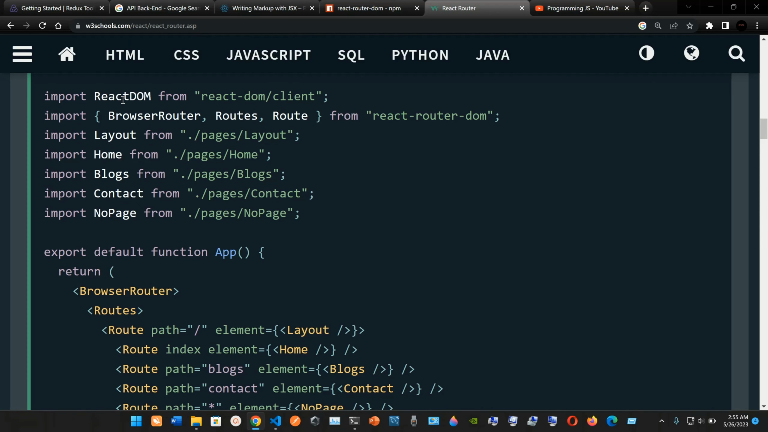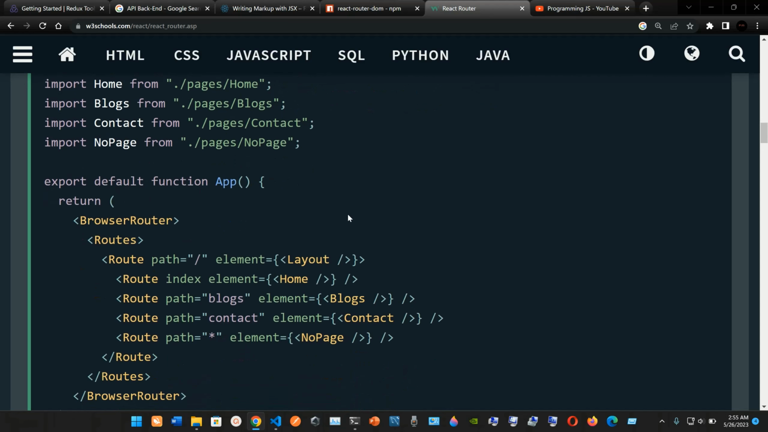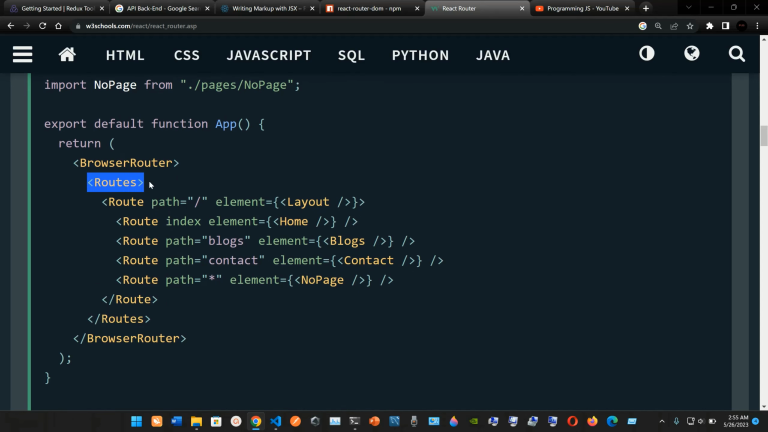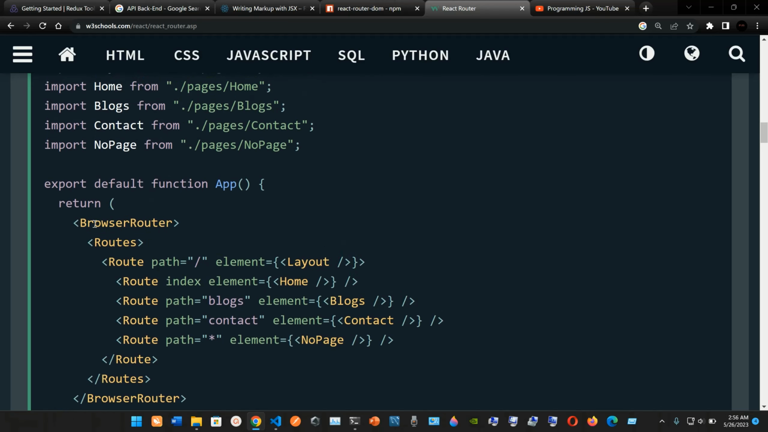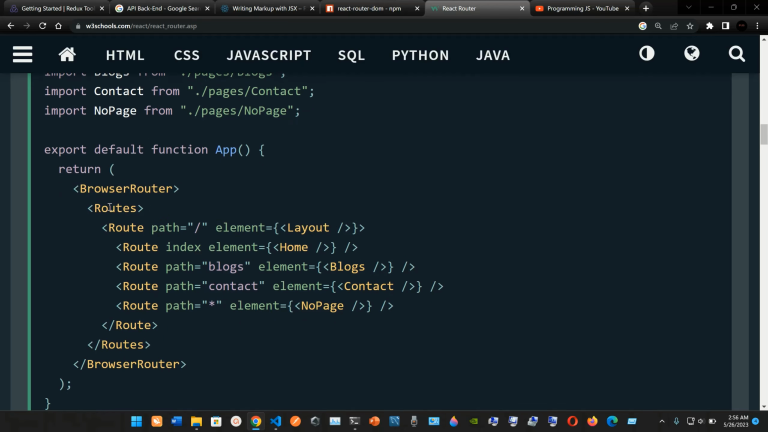And this example that they're giving us from W3Schools, we are importing ReactDOM from react-dom/client, so we already have that. Here they are importing BrowserRouter, Routes, Route from React Router. And what is important here, as you can see, they are using the BrowserRouter, and inside of that they are using the Routes, and inside of the Routes they are using the Route. So we have the path, this is gonna be the slash. In our case, that is gonna be localhost 3000, and then it's gonna be the slash.